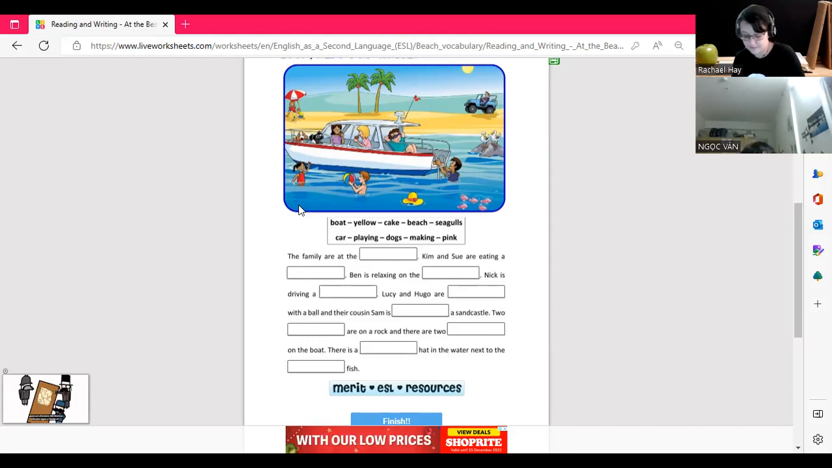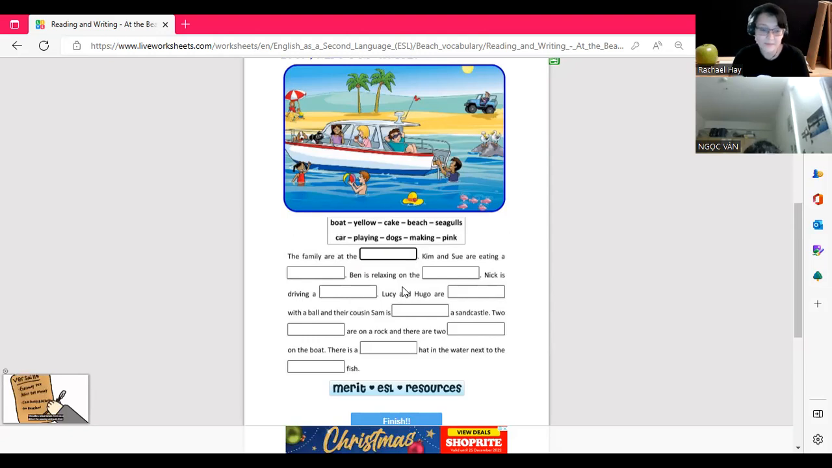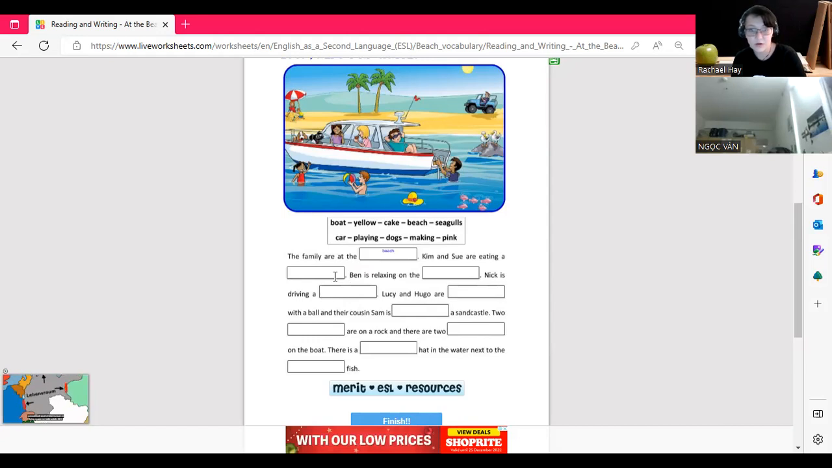My family are at the beach. Okay, good. Tim and Shaw are eating a cake. Okay. Ben is relaxed on the... I don't know. What is this? On the boat. On the boat. Boat. Good.